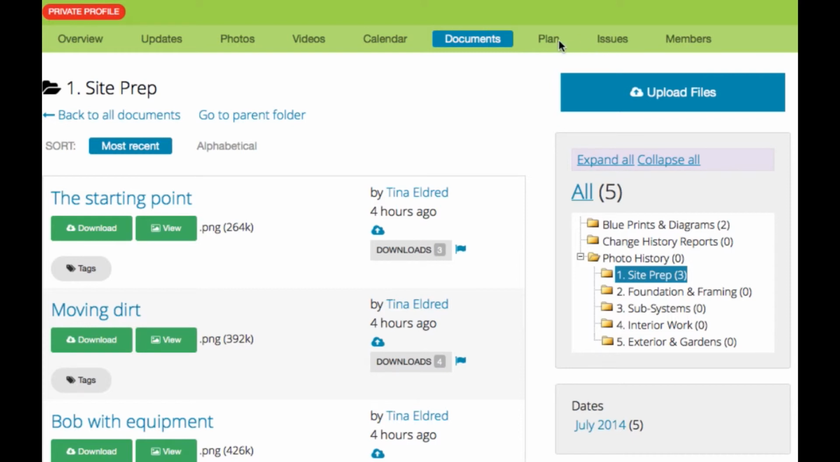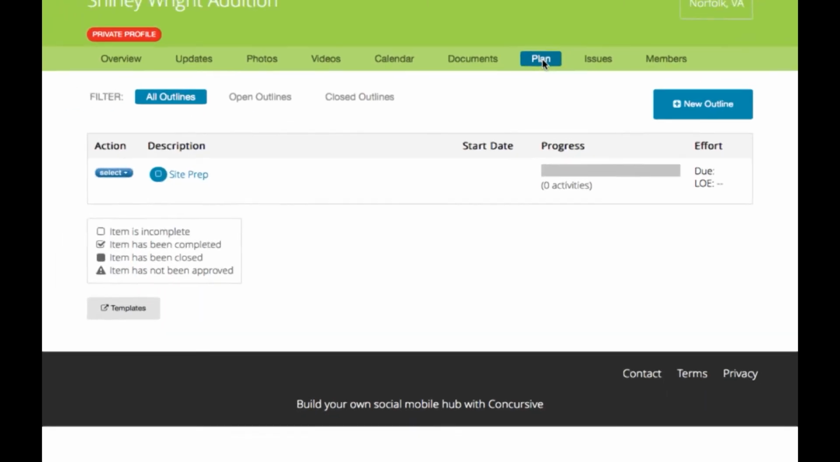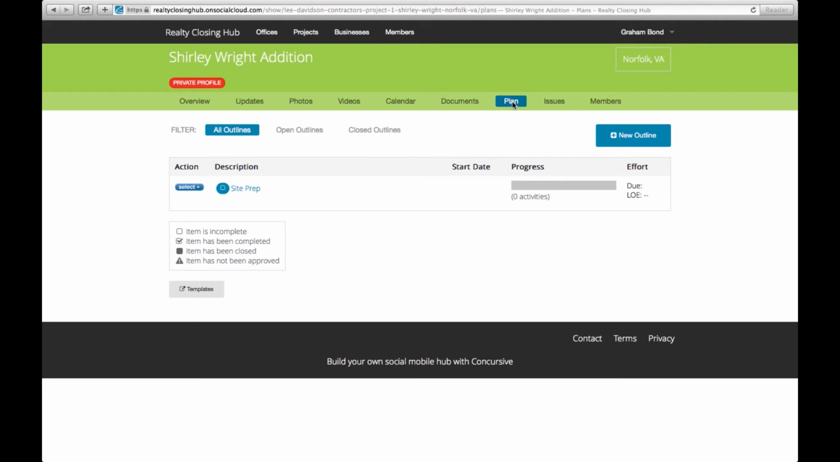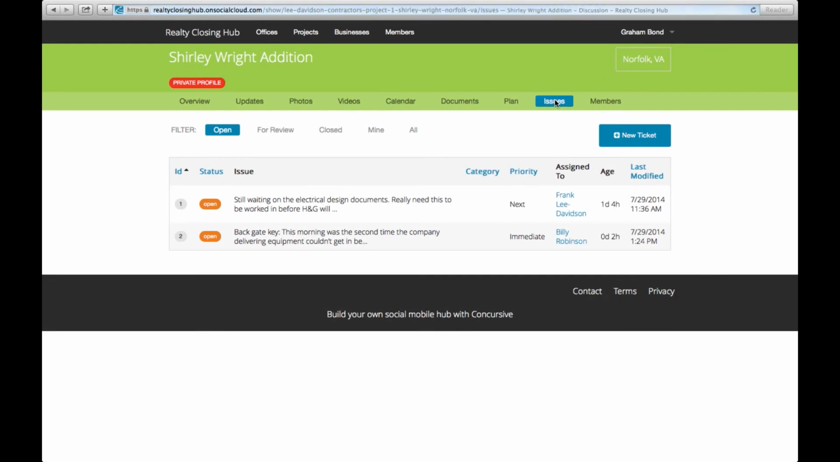I'm going to skip Plan, which is just a planning tool, and you can play with that. You can think about it as a lightweight, web-based Microsoft Project is maybe how you want to think about it. We're not using it in this project much, so I'm just going to go over to the issues area. The issues capability is one of the features we use the most.